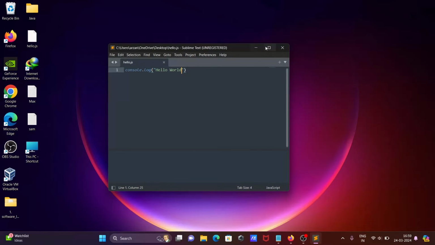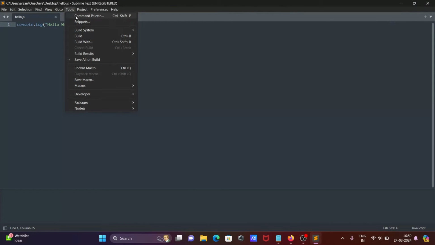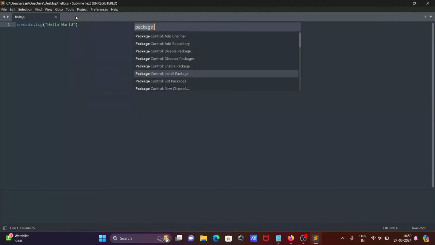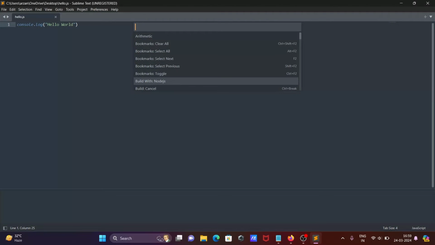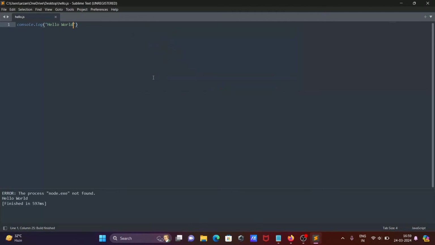After that, you need to go to Tools, Command Palette, and here you need to search for node. So Build with Node is what you can get here. You can also use Node.js: Run Current File. So let's click on Build with Node, and then you can see hello world is displayed.